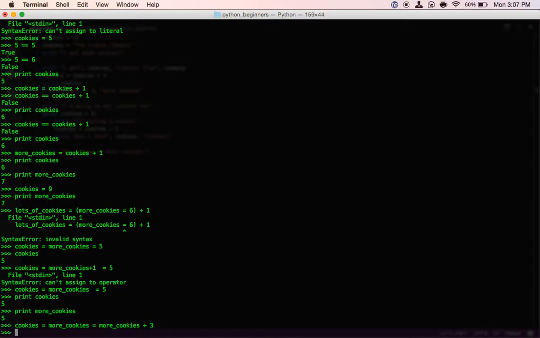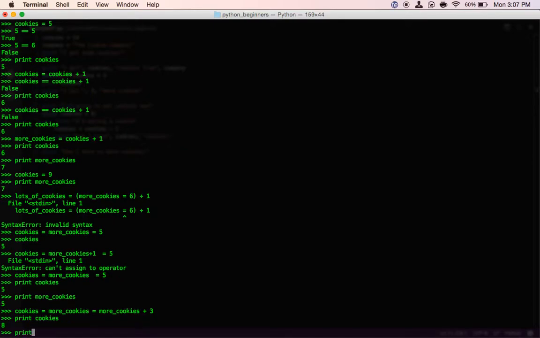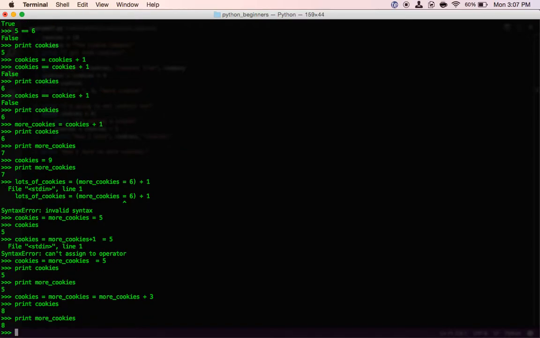So actually, what are the values in these things going to be now? What's going to be in cookies and what's going to be in more cookies? Does equals resolve leftmost first or rightmost first? These are all good questions, actually. I'm not sure. We print. I think my hypothesis is that they're both 8. All right, I'm right. The reason is, the other weird thing about the equal sign, it's not only super low priority, but it evaluates right to left, unlike every other operator.